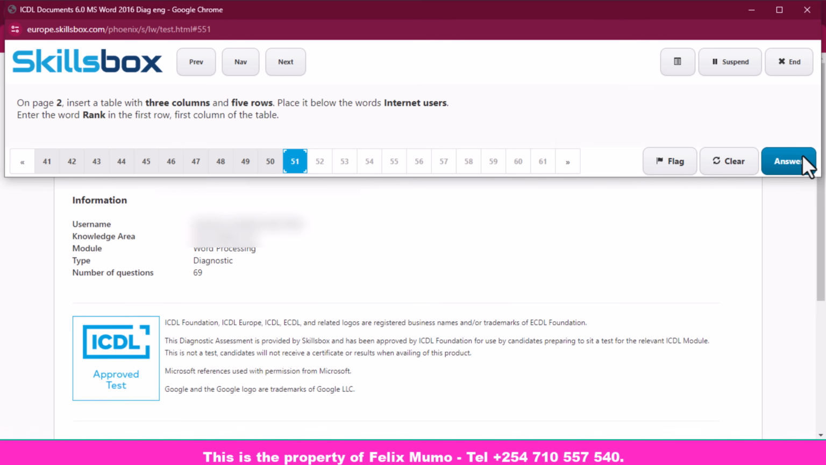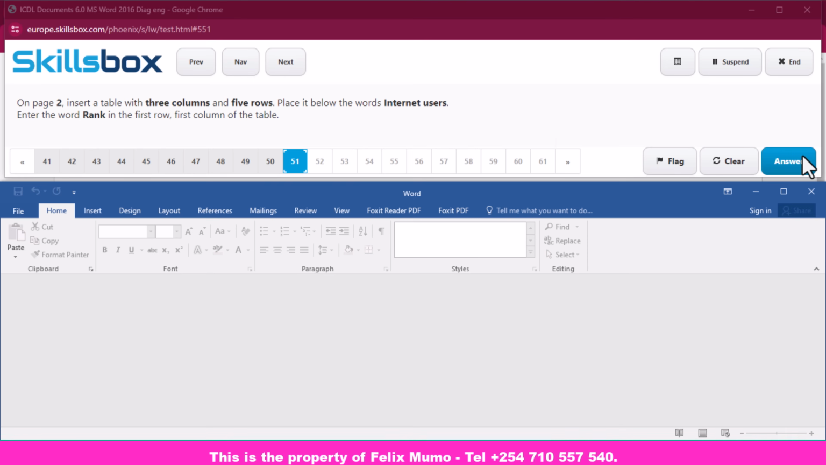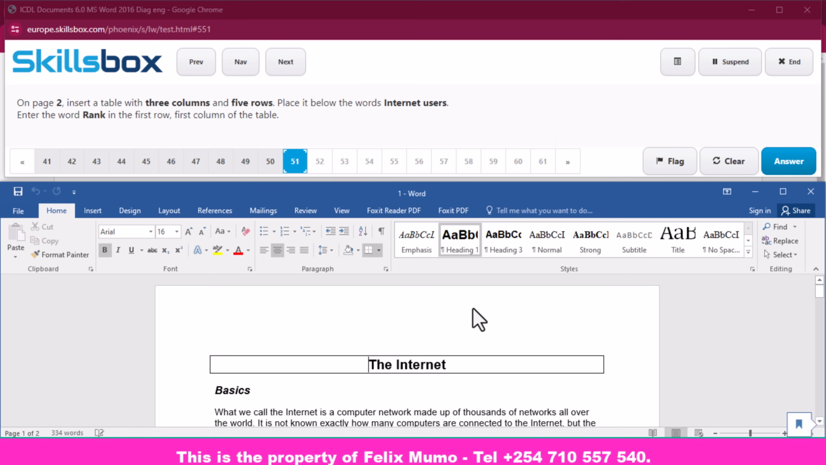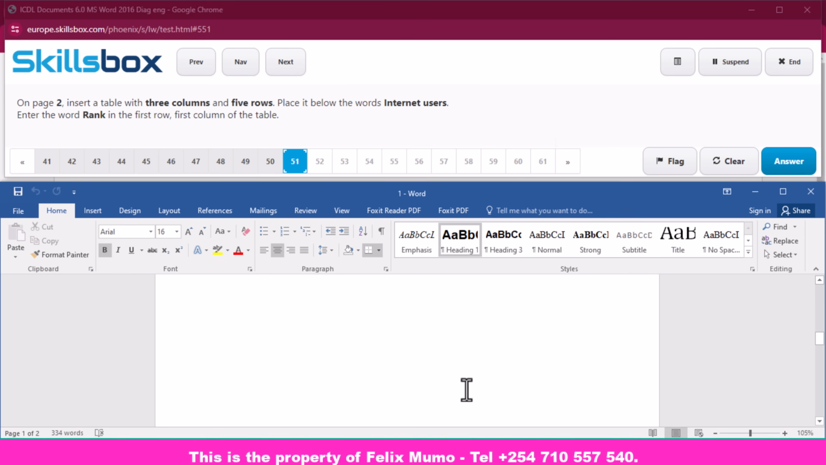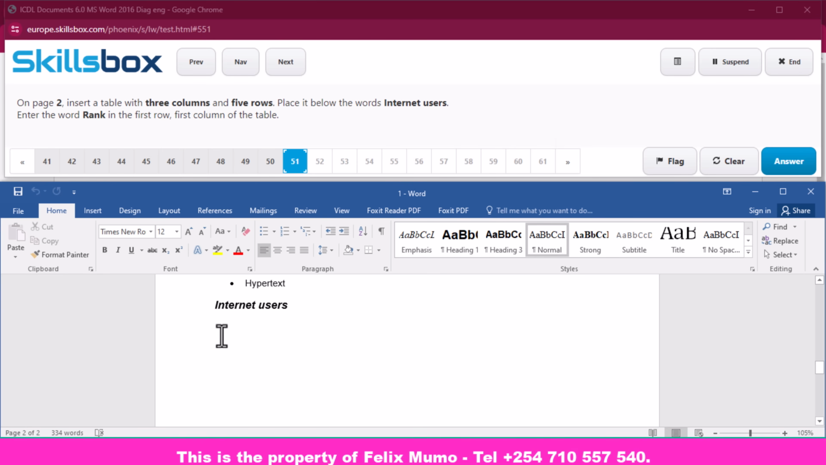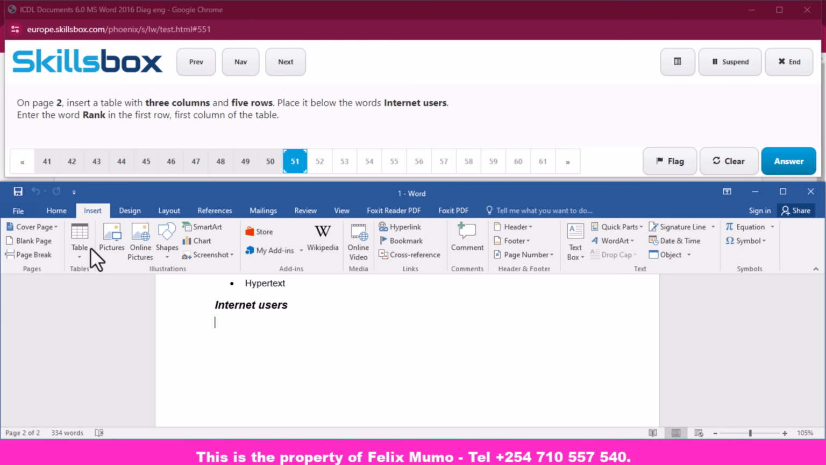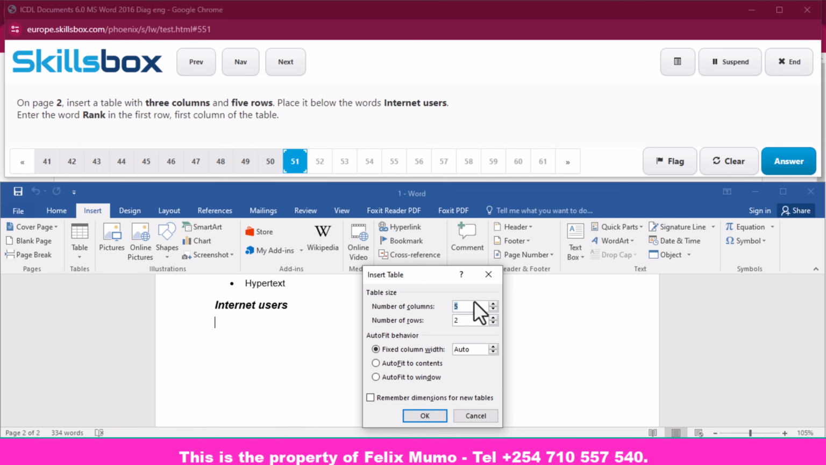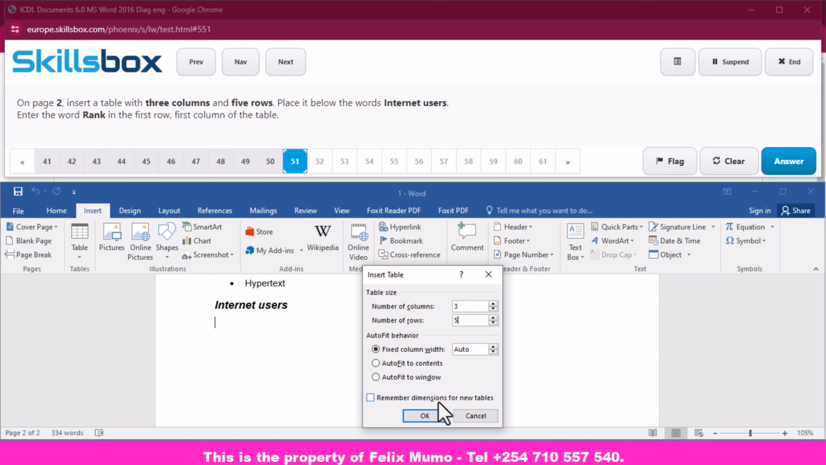Next question. On page 2, insert a table with 3 columns and 5 rows. You're supposed to place it below the words internet users. So internet users here, so we insert the table. So you go to insert, click on table, click on insert table. Now at this point you change the number of columns, so we want 3 columns and 5 rows, and then once you're done you click OK.